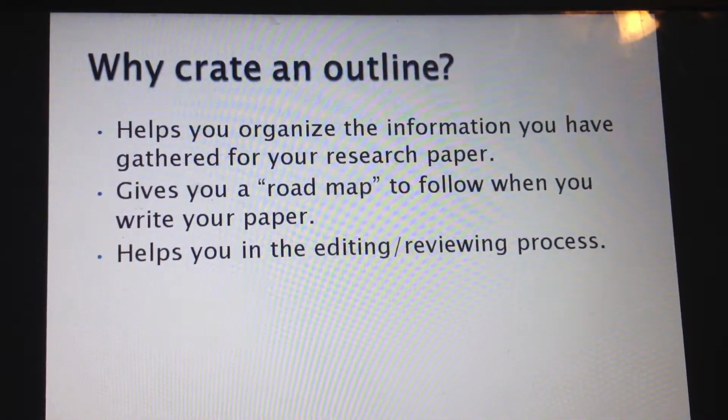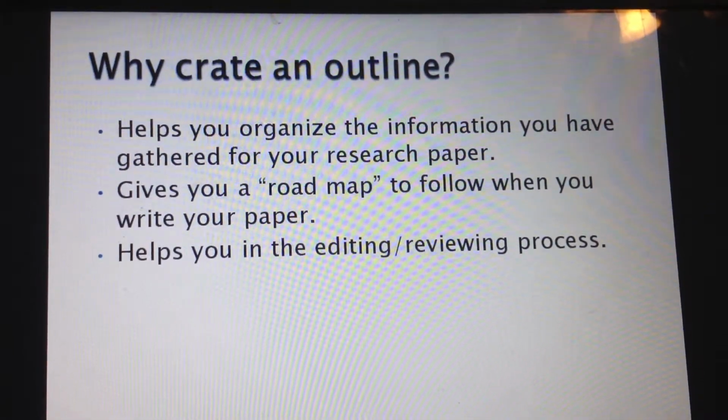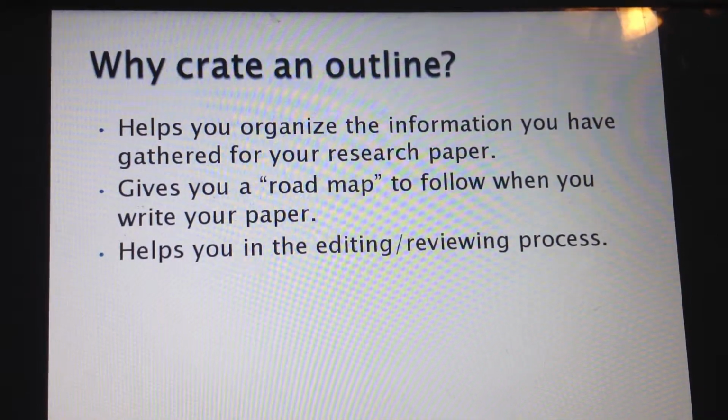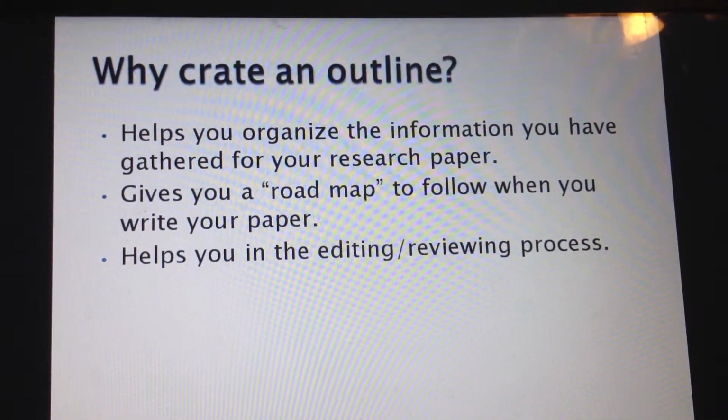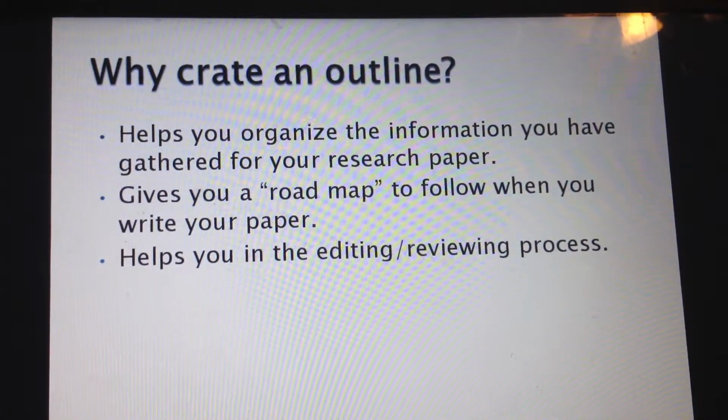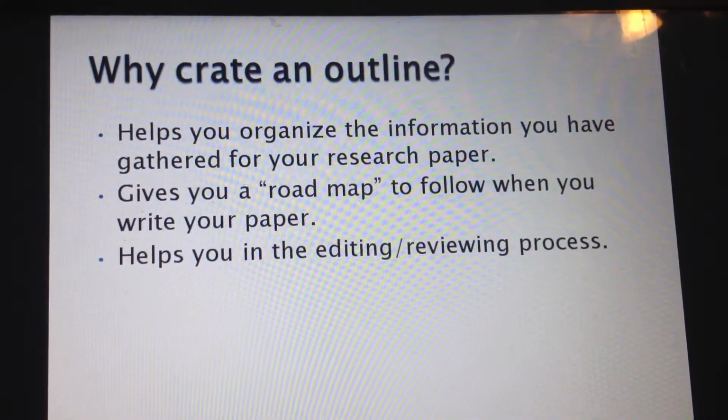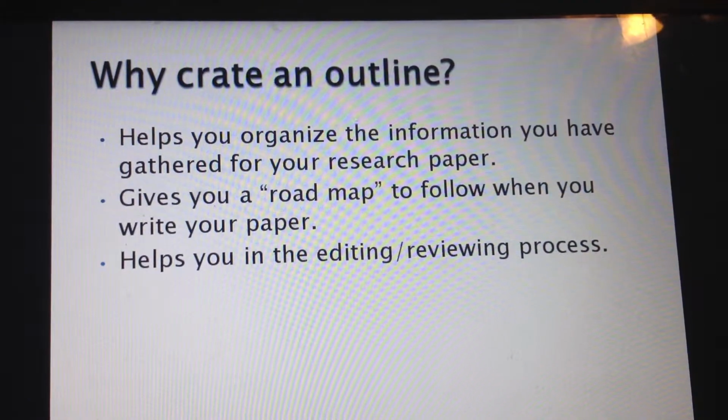It also will help you in the editing and reviewing process, because if you have written your paper and you go back and kind of compare it to your outline, you might be like, oh, I forgot this little bit of information that was really awesome and I want to include it. So it can help both before and after you write your paper.